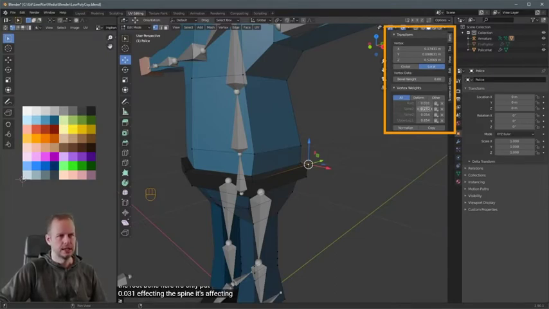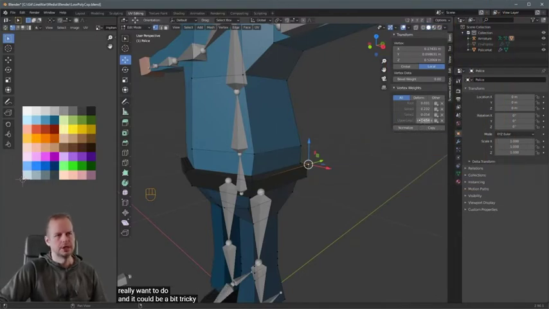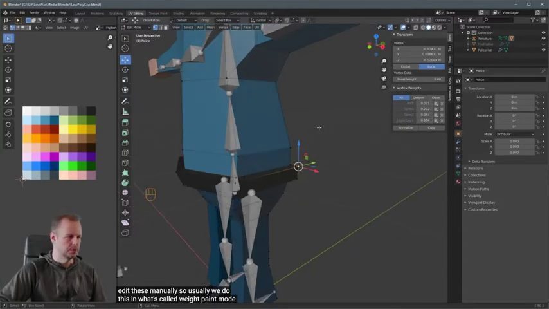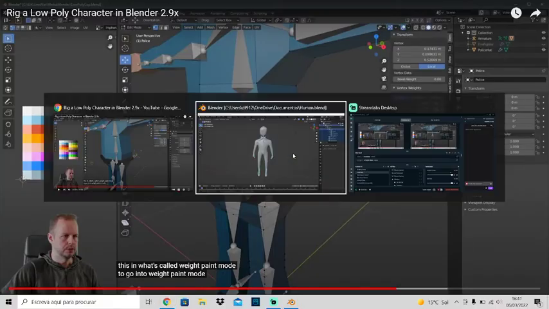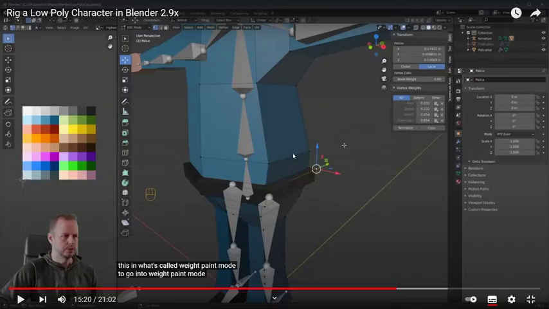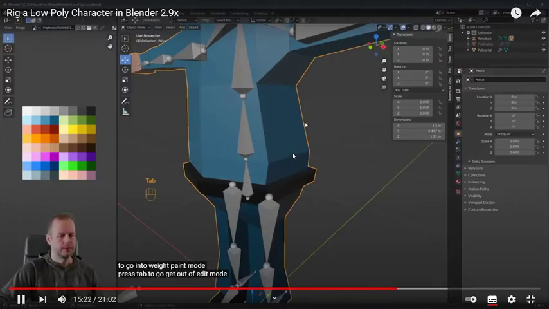The spine is affecting it a little bit more, and the upper leg is affecting it quite a lot. And that's something we don't really want to do. And it could be a bit tricky here to edit these manually. So usually we do this in what's called weight paint mode. To go into weight paint mode, press Tab to get out of edit mode for this one.